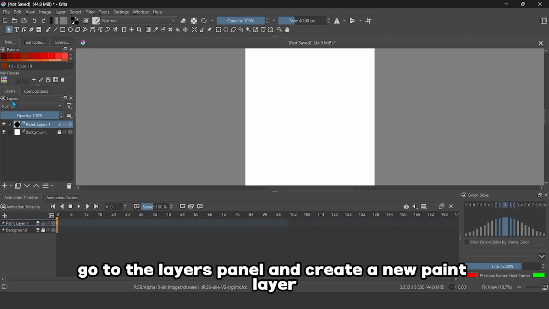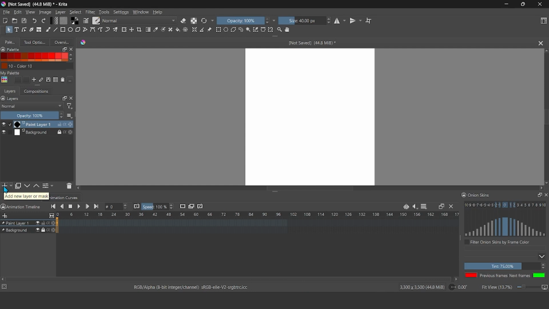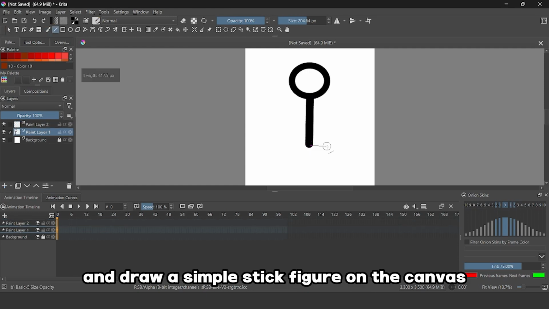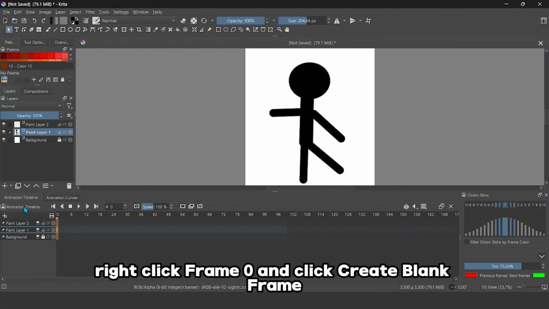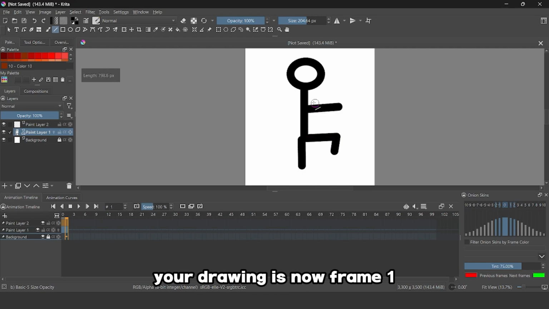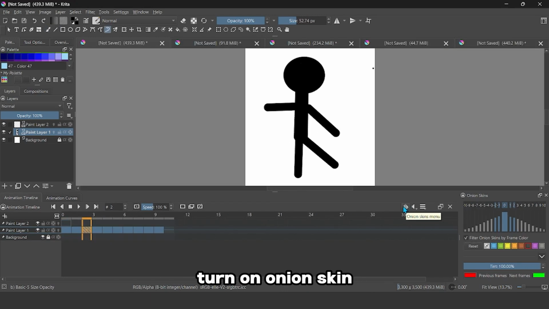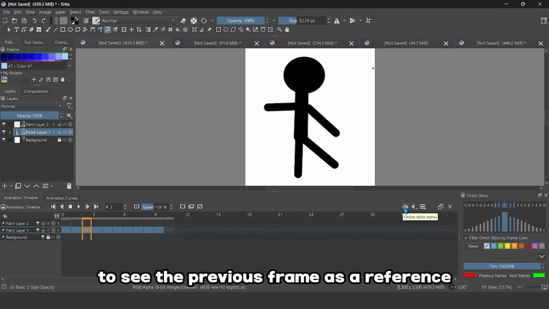Go to the Layers panel and create a new paint layer. Select the Brush tool and draw a simple stick figure on the canvas. After that, go to the timeline, right-click Frame 0 and click Create Blank Frame. Your drawing is now Frame 1. Turn on onion skin to see the previous frame as a reference.